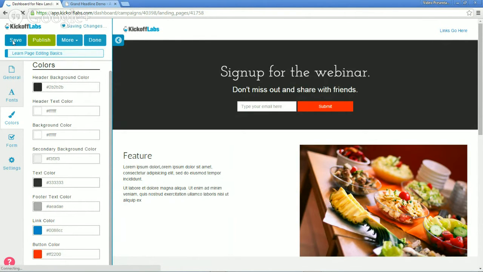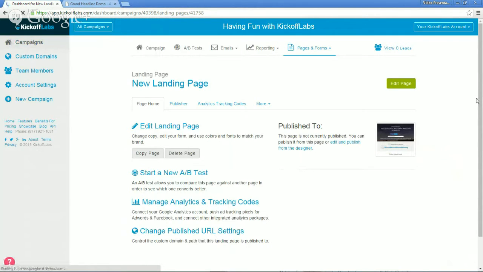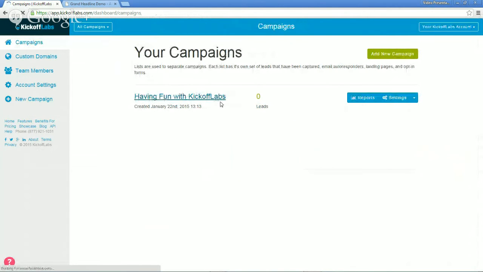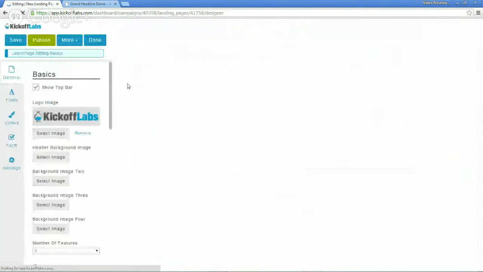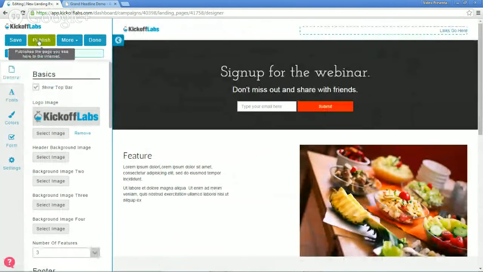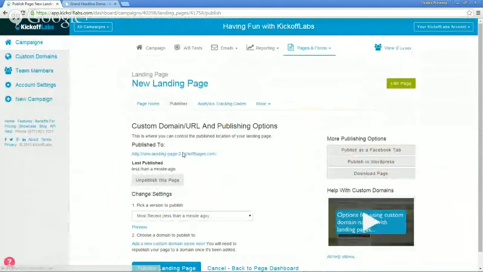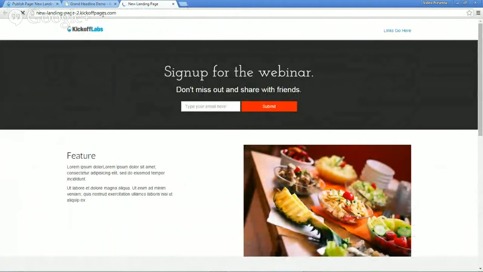First, I'll hit save, and then I hit done just to exit the designer. I'm sorry, I clicked twice there. Sorry about that. From the landing page designer, I can click publish, but this will publish it to a KickoffPages domain. Obviously, this isn't the custom domain. This is a free domain that we provide for you. So each KickoffLabs page can automatically be published to a free domain. You don't have to have your own custom domain. So you can see here, it's my new landing page, and it's published on KickoffPages.com.